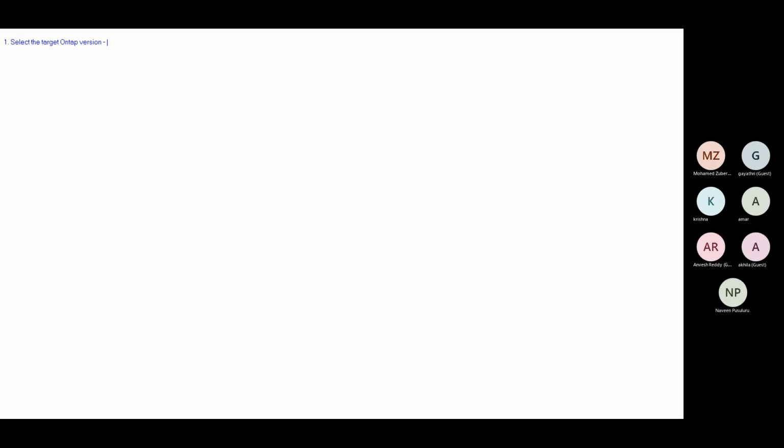And one more thing is what are the features that you are looking for. These are the things you need to consider. So based on that, you need to review the target version. You need to review all the available ONTAP versions, for example 9.4, 9.5, 9.6, 9.7, 9.8, 9.9. Yeah, you need to review all those versions.